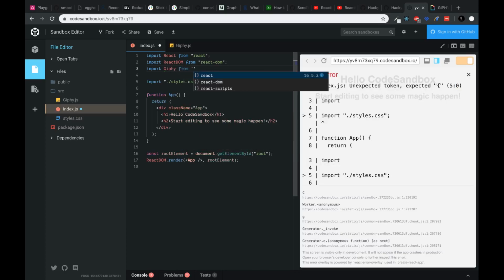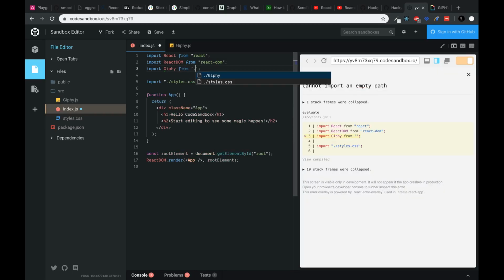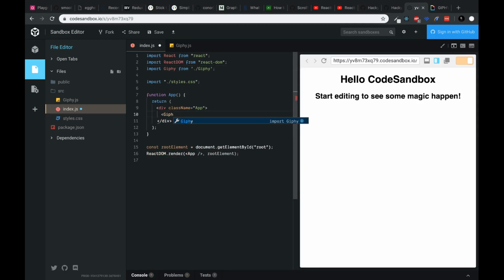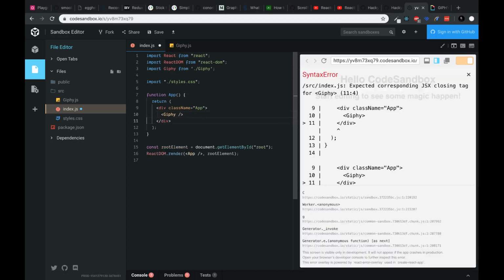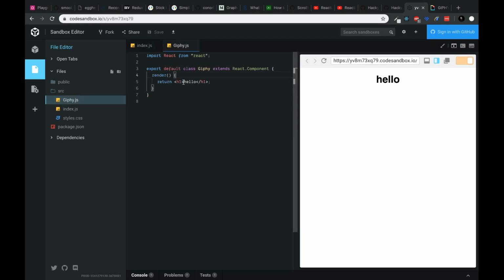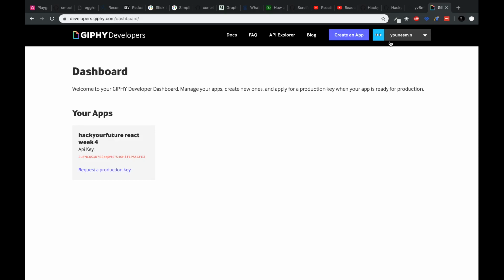from. So it's relative to our file. We have Giphy just next to it, so we can just say Giphy. And we can render Giphy here. And we have hello. It's quite a small setup. So now we have the Giphy component, and we need to actually do a request to the Giphy API so we can get pictures.